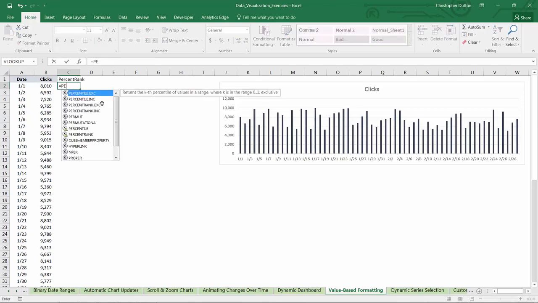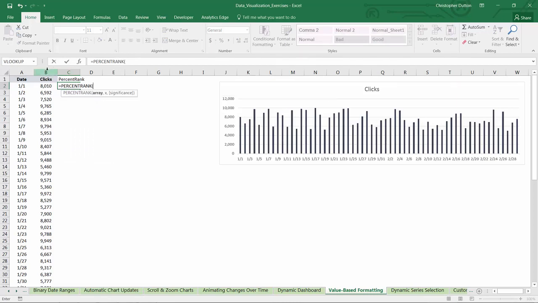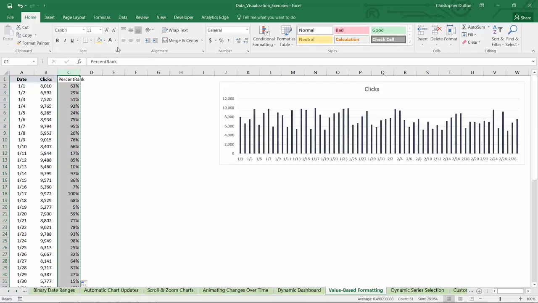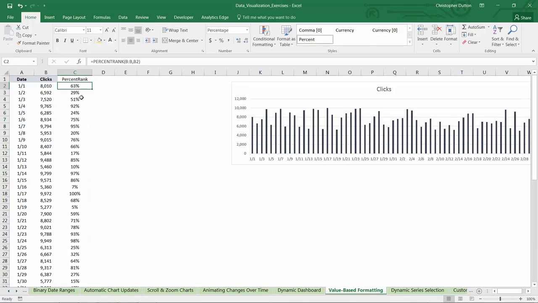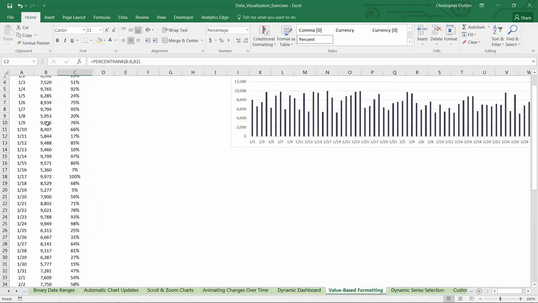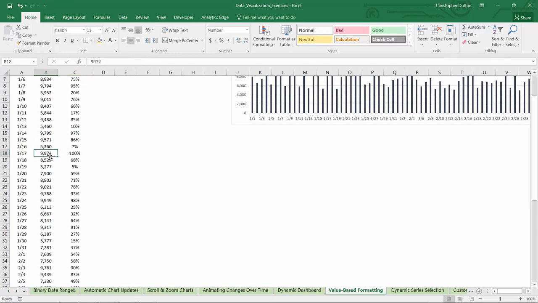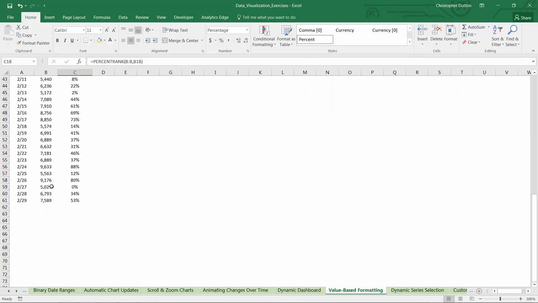And here I'm going to use Excel's %rank function, where my array is column B and my value, or my X, is the cell right to the left. So in this case, B2. And I can close that, format it as a percentage, and apply it down. And essentially what this is doing is it's telling me where each value in column B falls along a 0 to 100% scale. So the largest click volume, in this case 9,972, equates to a %rank of 100, and the smallest, which in this case is 5,029, equates to a 0.